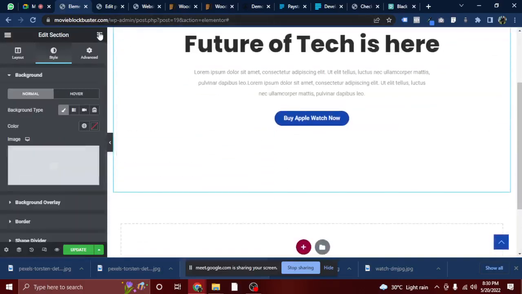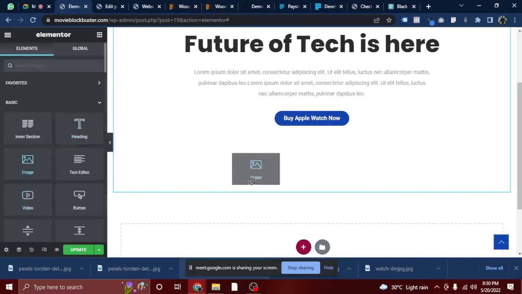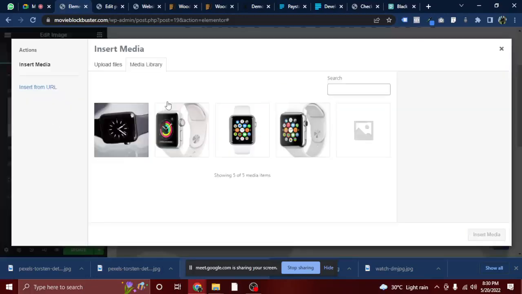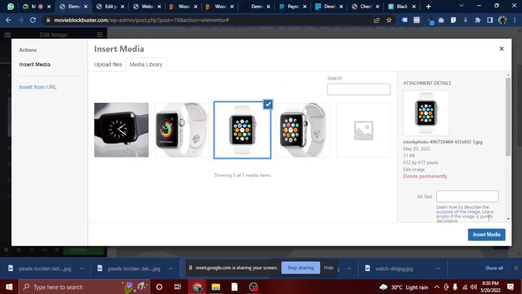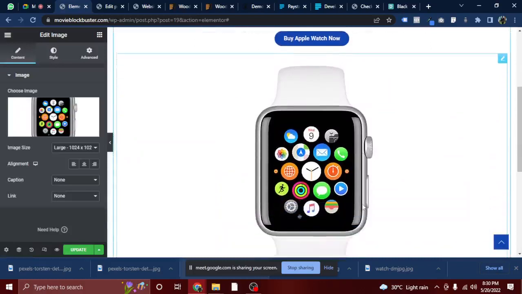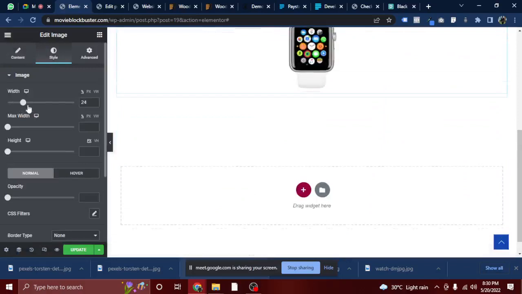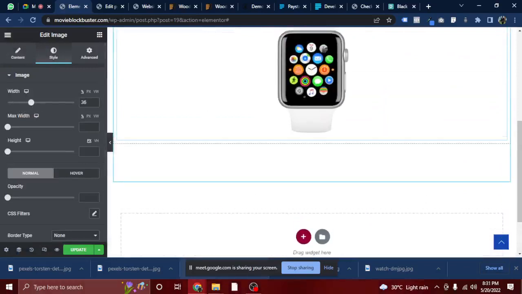Alright, and I'm going to do something else. I'm going to put an image like this, and I'm going to use one of these images here, maybe this one or this one. Alright, and I'm just going to reduce the size, the width. I'll reduce the width into something like this.